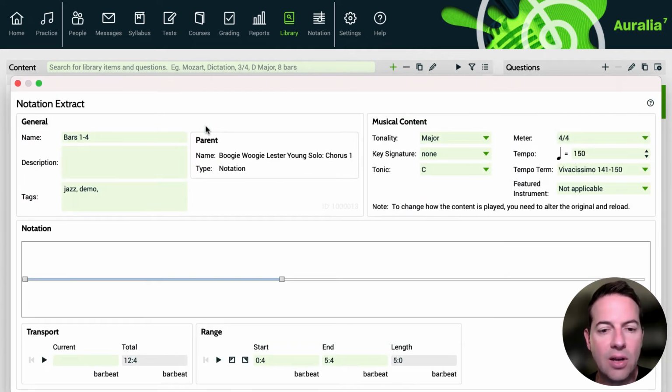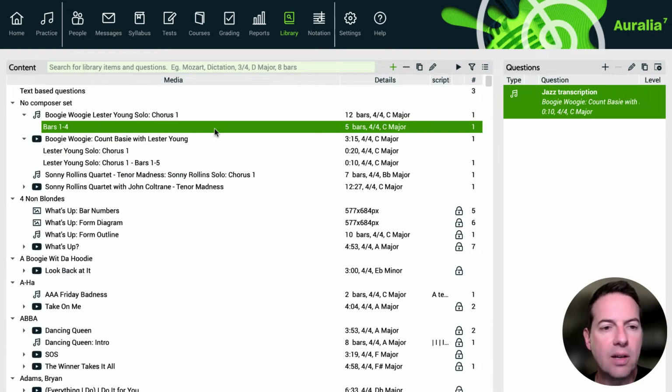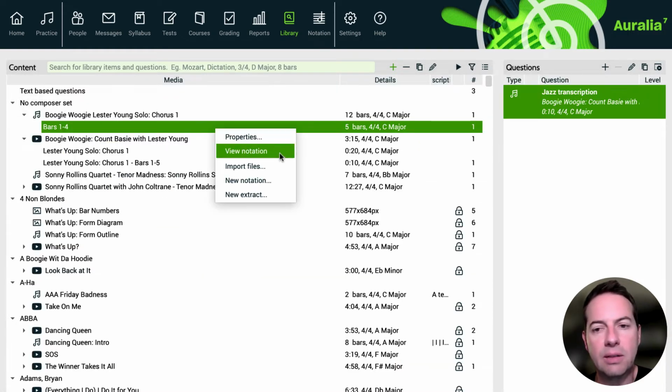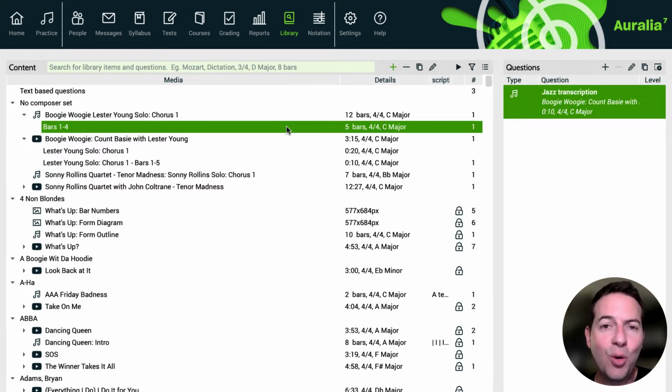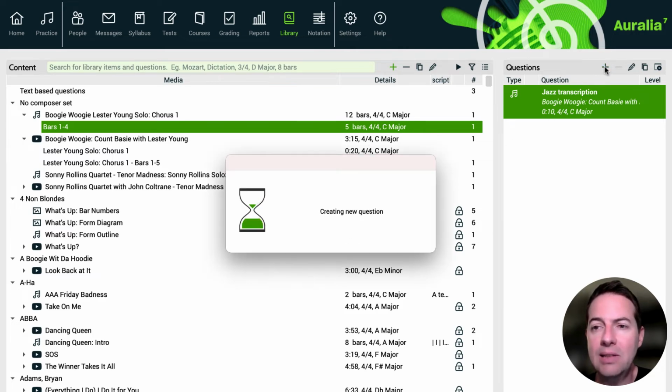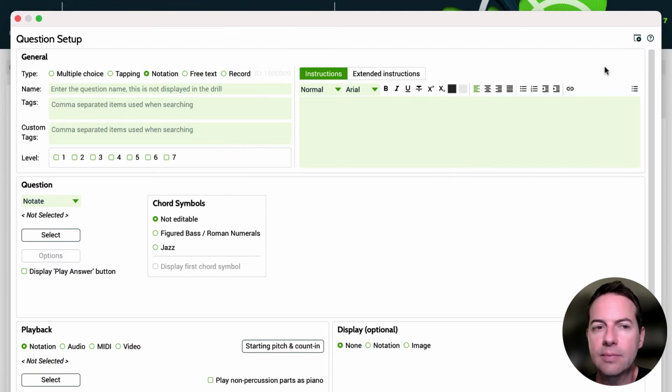Just by dragging the slider here, I was able to define bars 1 through to the end of bar 5. And if I need to preview that, again, I can right click and go view notation. So the next step is to create the actual question, and you can do that over on the right. Simply click plus, give your question a name, add some instructions for the question.